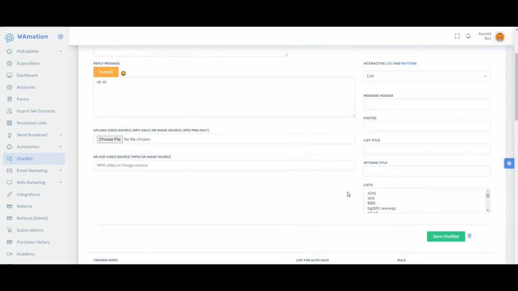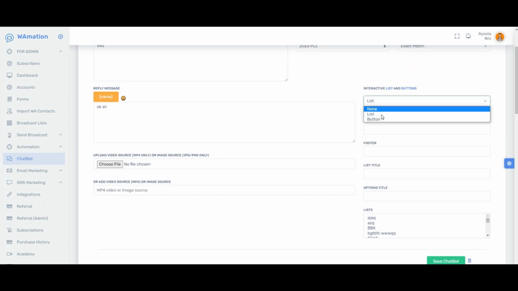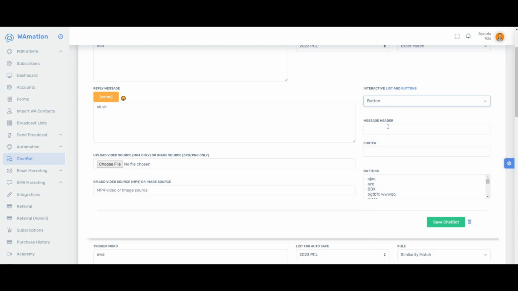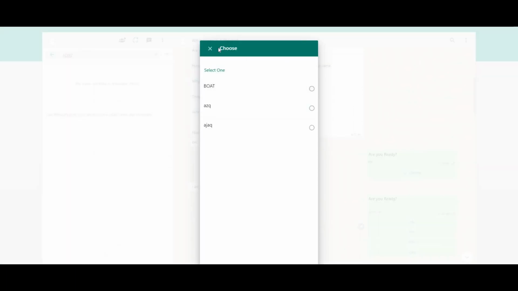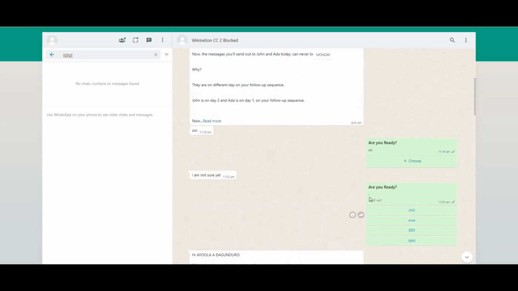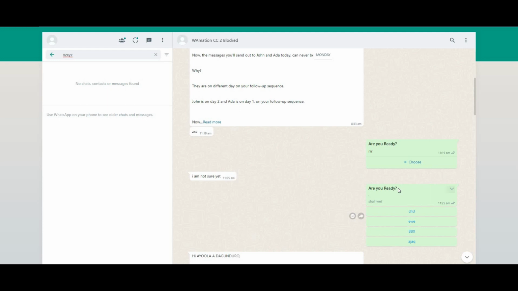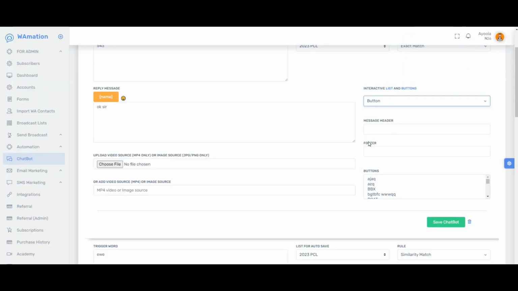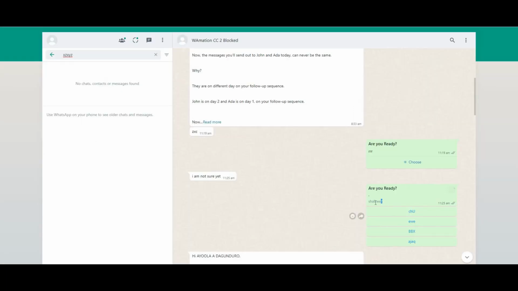So let me go to buttons. Okay, I don't have any yet. I can just easily create one. So if I come here, interactive list or button, I just say button. Okay, message header for button. So this is a button. Can you see? "Are you ready?" That is the header, message header. Footer. This is the footer.